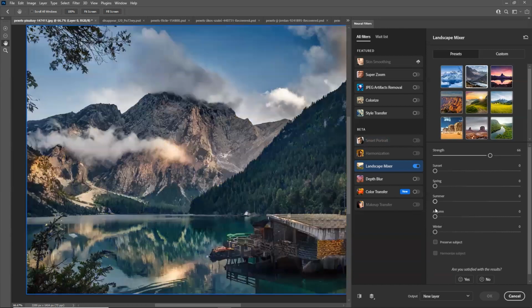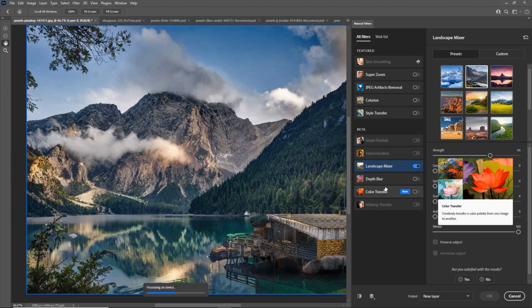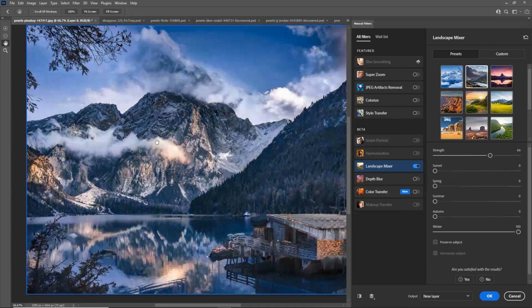Also another thing, you can do fantastic stuff over here. You can have different seasons. If I have spring over here, the image magically changes into spring. If I want to have winter, I can also control the winter. See, I can control it to be winter, autumn, summer, or spring.